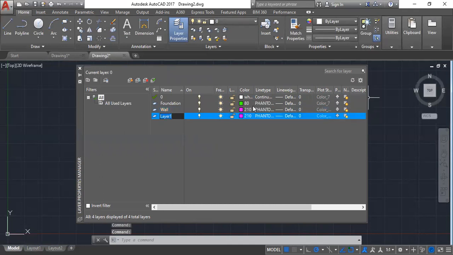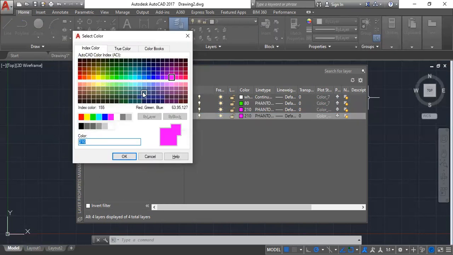I'll go on, right click, new layer. Let's say, for example, I want things like doors and windows. I'll draw the door. I'm going to name this layer doors. I will change the color to a different color. I'm going to use this color, cyan, then click on OK.